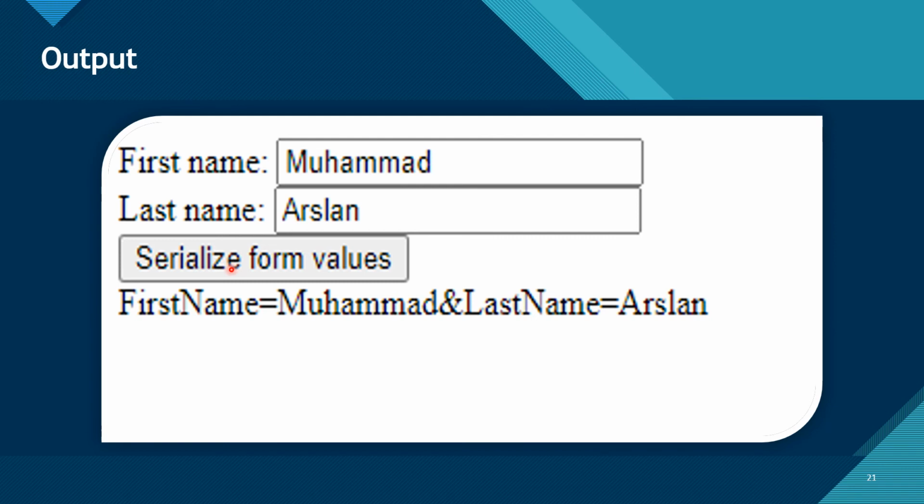In this output, whenever we touch this serialize form value button, it will show first name as Muhammad and last name as Arslan. And whenever we click serialize form values, first name will be equal to Muhammad and the last name will be equal to Arslan. This is our jQuery.serialize method.